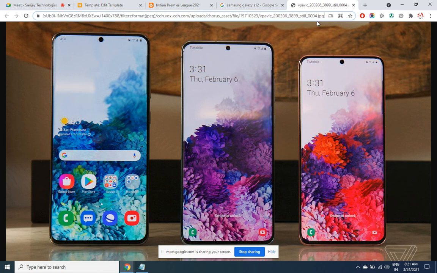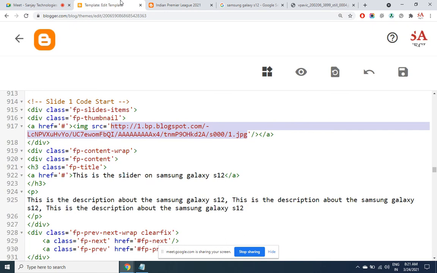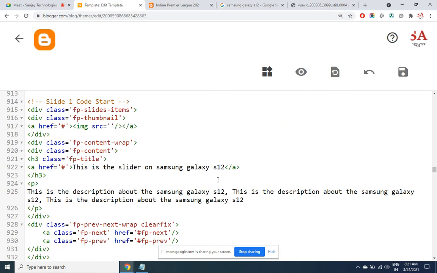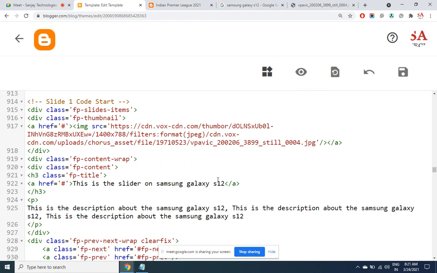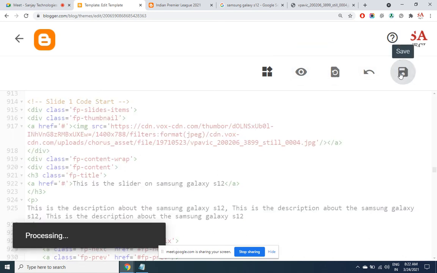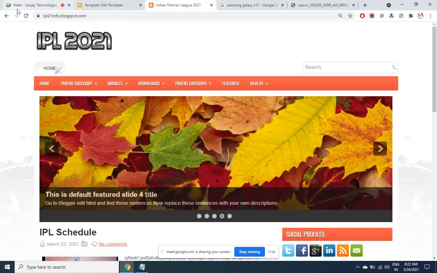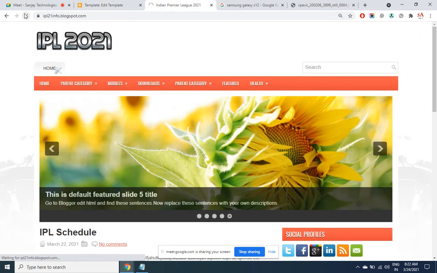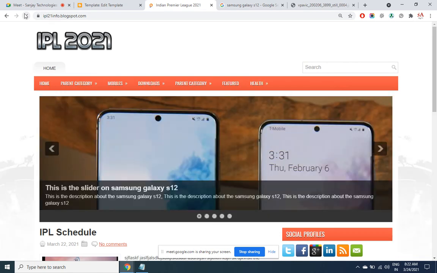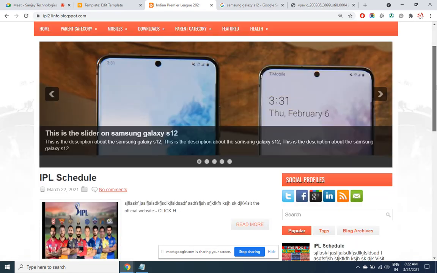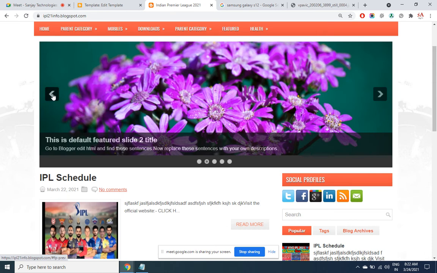Let us see. Yes, here you can see at the end of the URL we have JPG. So I press Ctrl A, Ctrl C, copy, and delete the existing JPG URL to replace it with the copied URL. Save. Let us see the impact. Oh, now we are getting the image that we have set, but it's not a complete image.